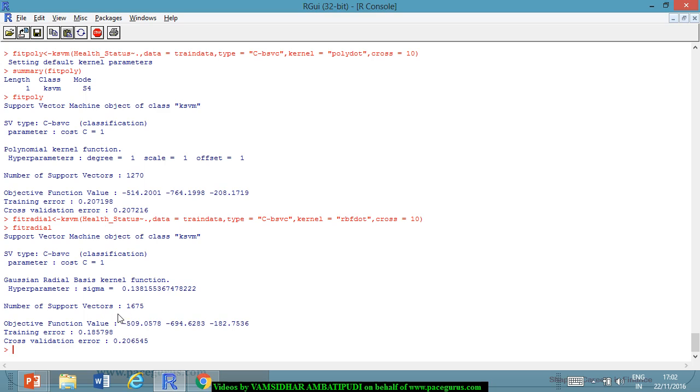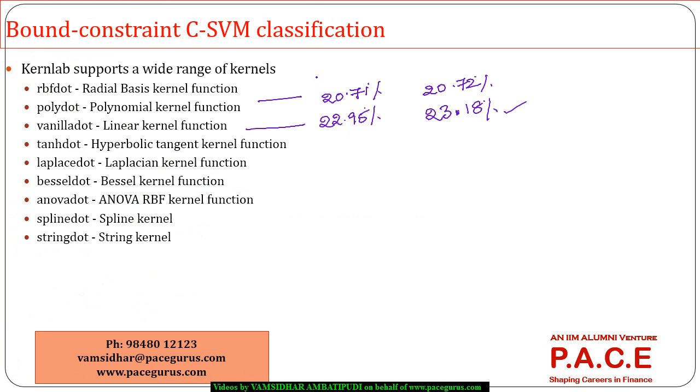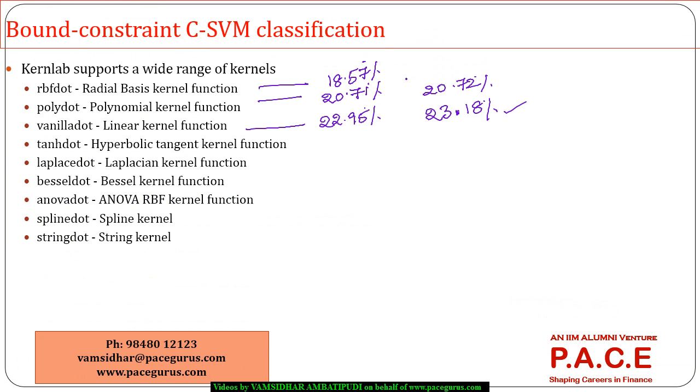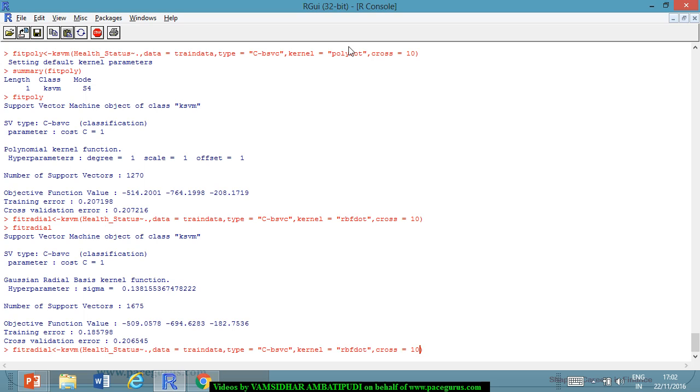I can very well play around with the different values of sigma and see if there is any improvement in the model. Training error is only 18.57% through this, slightly better compared to all the models. But when we are doing a cross validation, this has gone to 20.65, more or less similar to your poly dot. Now similarly, I can go with tan H dot.